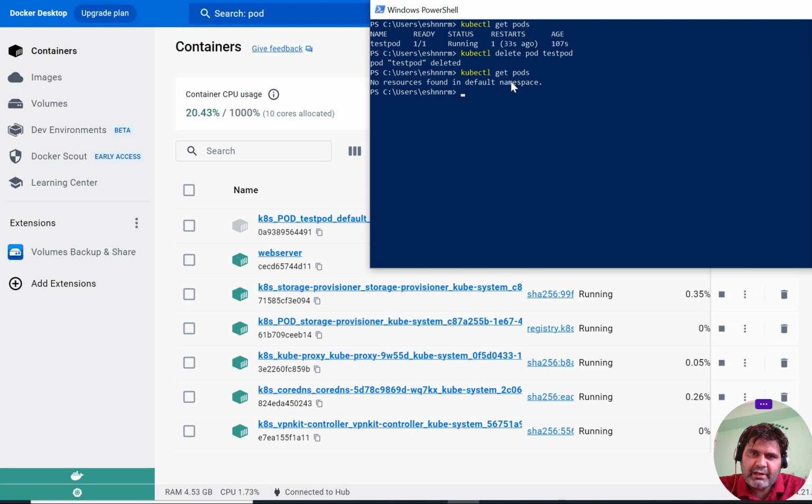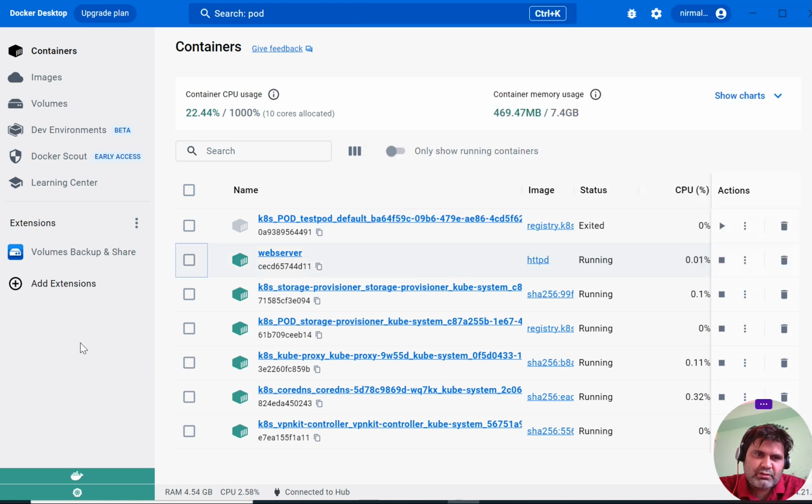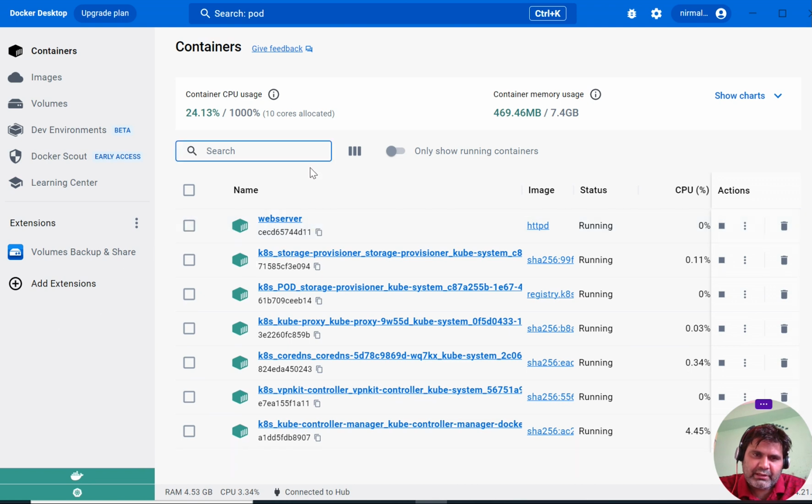The reason behind that is I just deleted the pod which I earlier created. That's why it's showing no resources. So you can also see here that no pod is running. Actually, one pod I just created is now deleted. You can see here in containers that test pod was here, but now it is not available on this Docker Desktop platform.